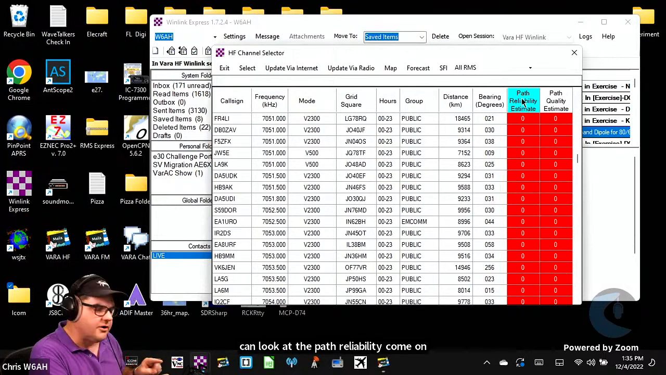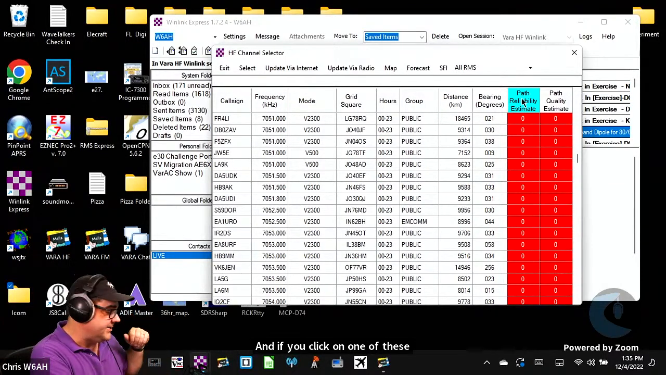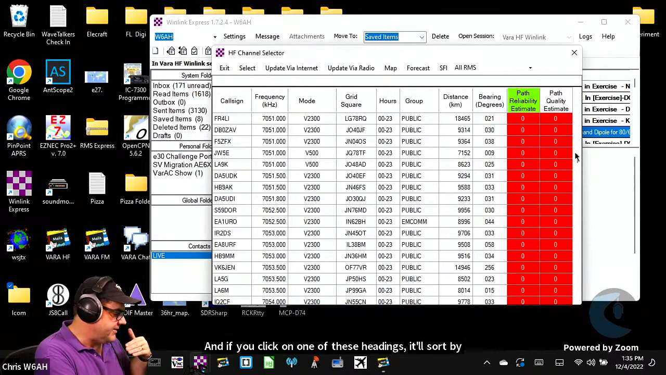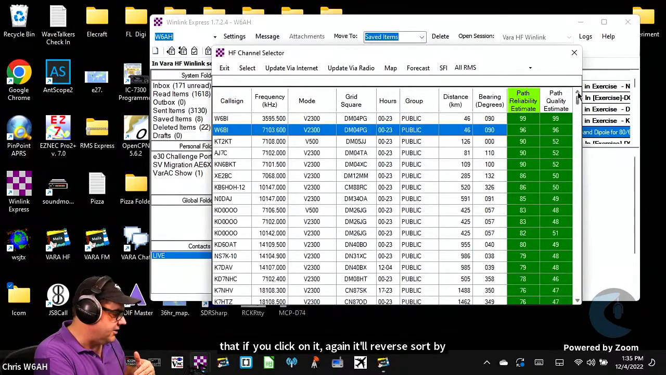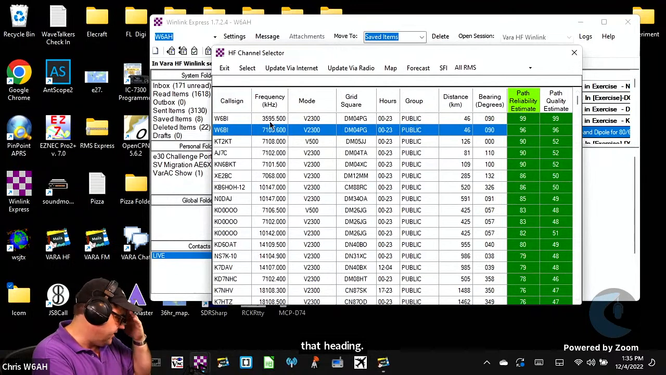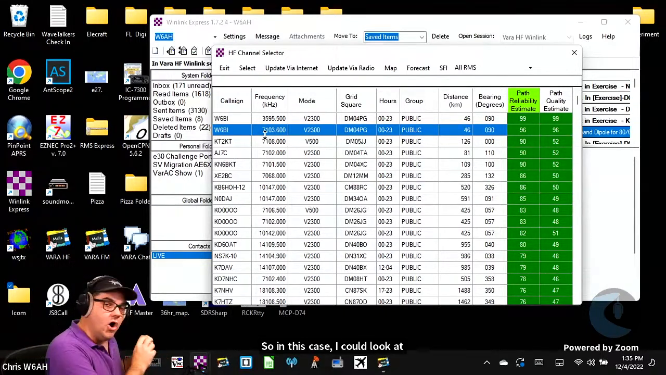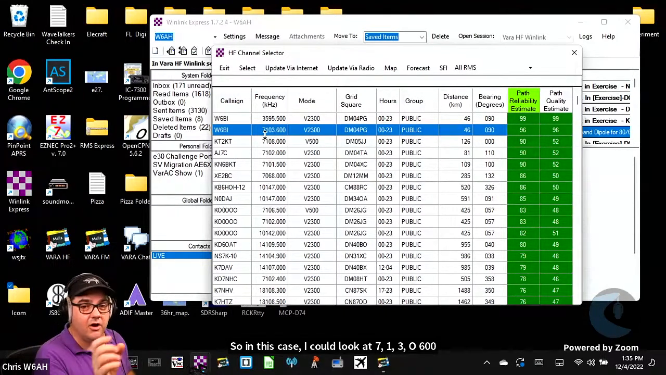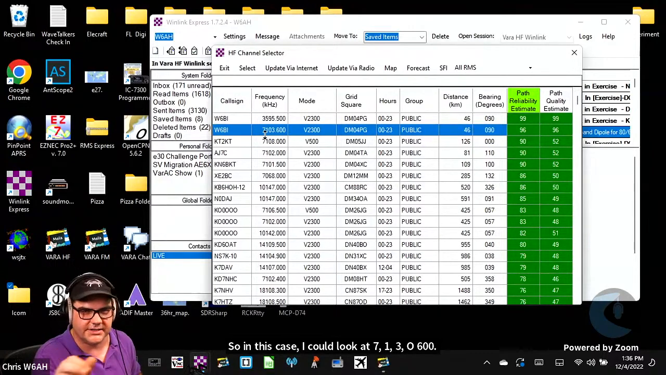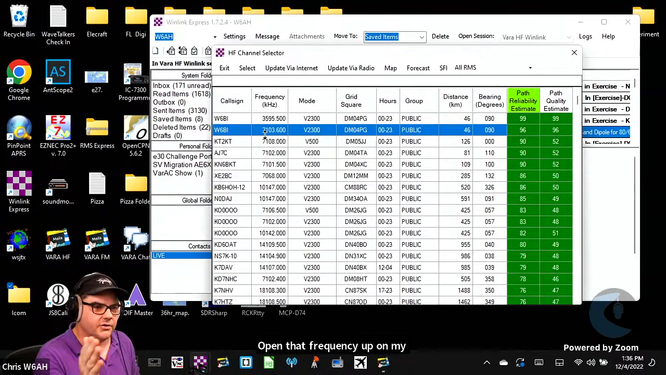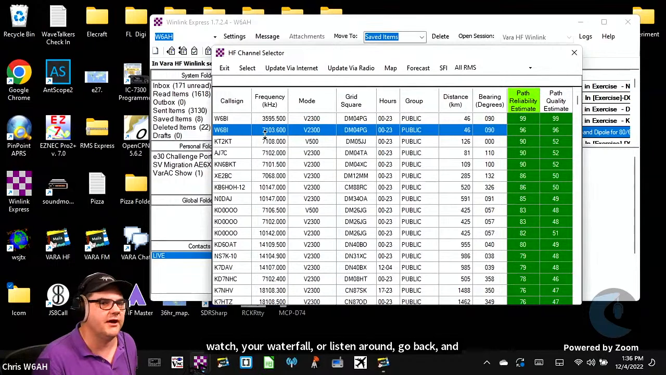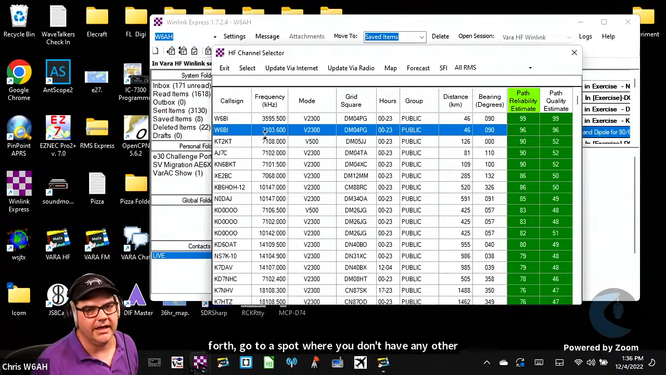If you click on one of these headings, it'll sort by that. If you click on it again, it'll reverse sort by that heading. In this case, it puts all of the high numbers up here at the top. So I could look at 7130600, open that frequency up on my radio, and then watch your waterfall or listen around, go back and forth, go to a spot where you don't have any other traffic going on, and use it.